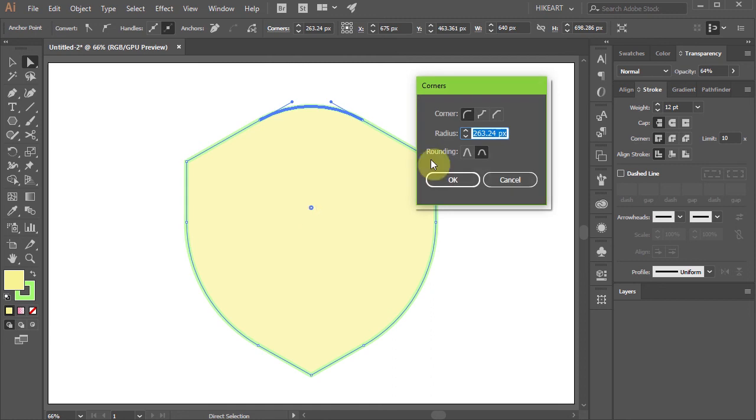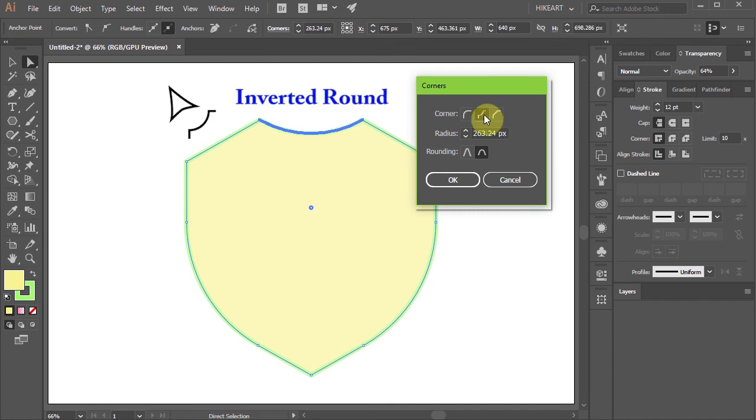Over here, besides setting the radius and the type of rounding, you can also set the corner's style to chamfer or inverted round corner.